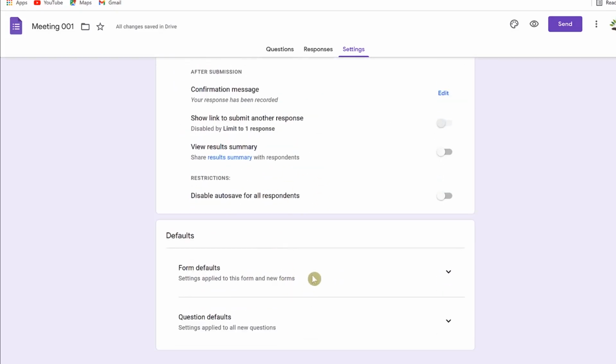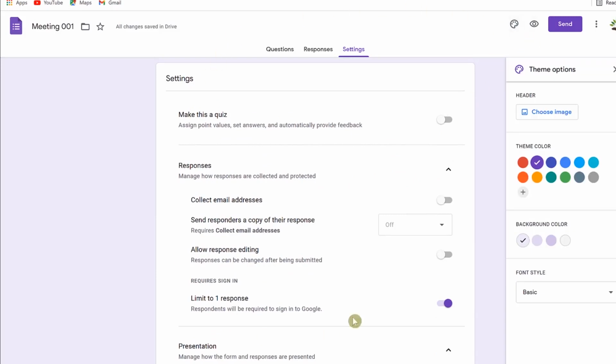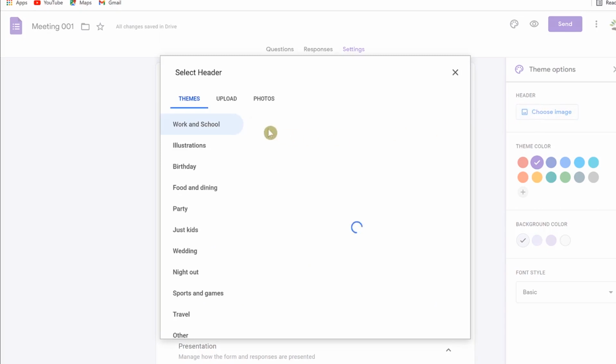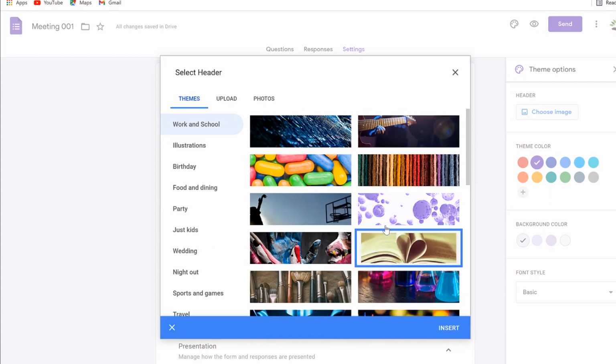You can edit and change things on your own, depending on your choice and liking. Now over here, you can play with the theme of the form. You can change the header. For example, we can bring in a header to this. This is a work or school related thing, so we can choose any from this. Or if you have an already designed header, you can bring it in as an insert.